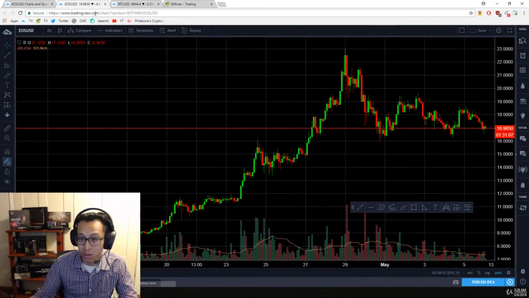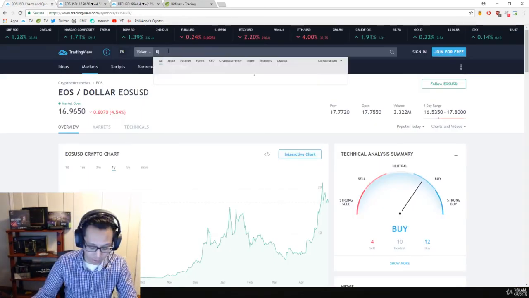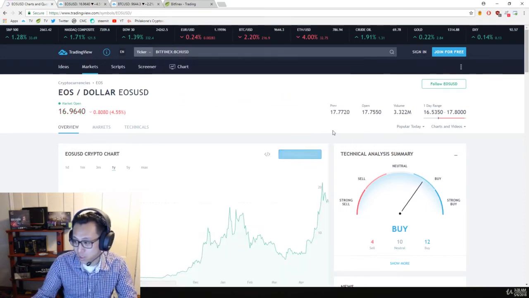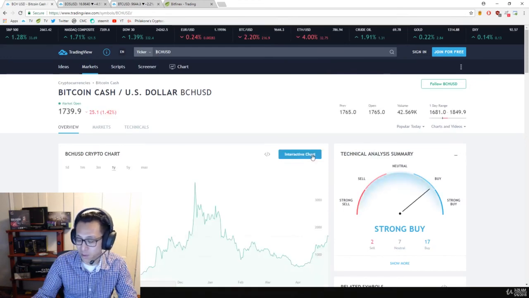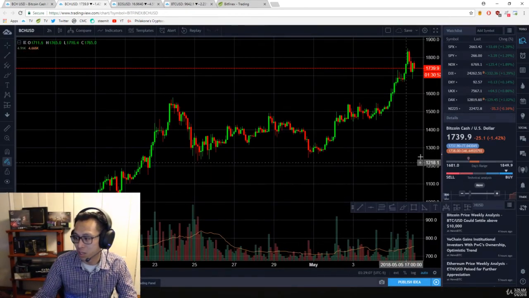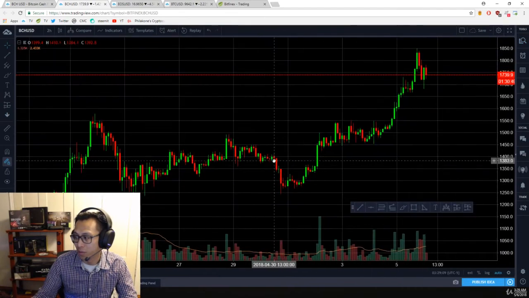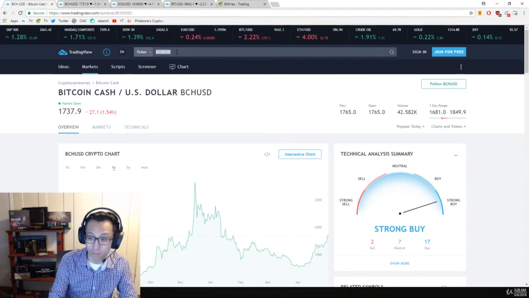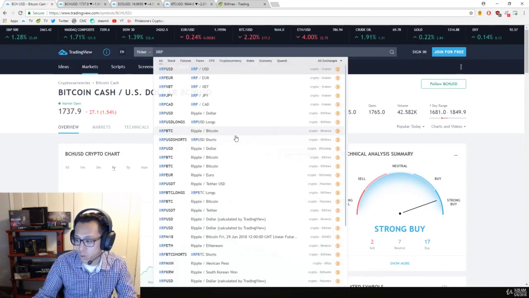Close this right here. Let's say you are also wanting to look at Bitcoin Cash, just as an example. Click on Bitcoin Cash wherever you guys would like to see it. Just like that, click on interactive chart. It opens up right here, as you guys can see, right? Now, let's say you also want to take a look at, the last one would be maybe Ripple, right? You want to look at Ripple as well. And then now you click on Ripple on Bitfinex right there.